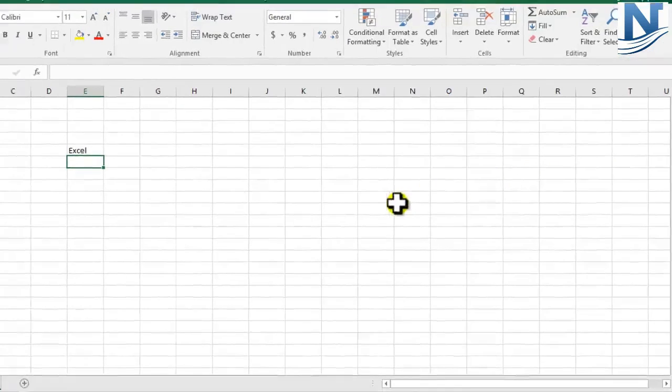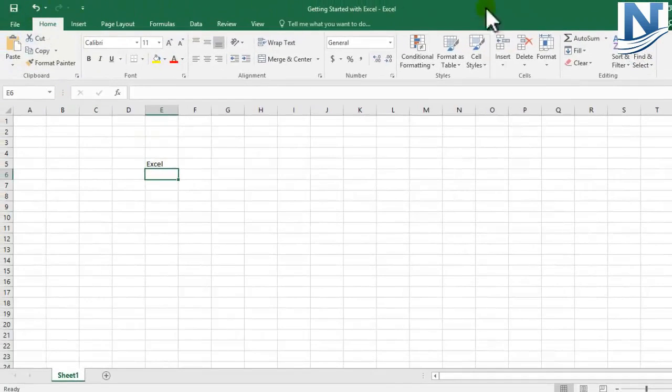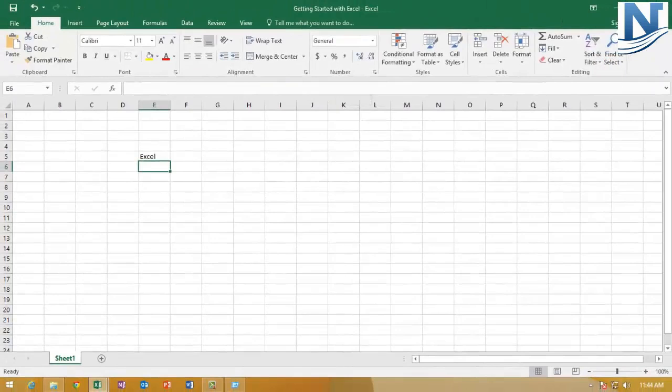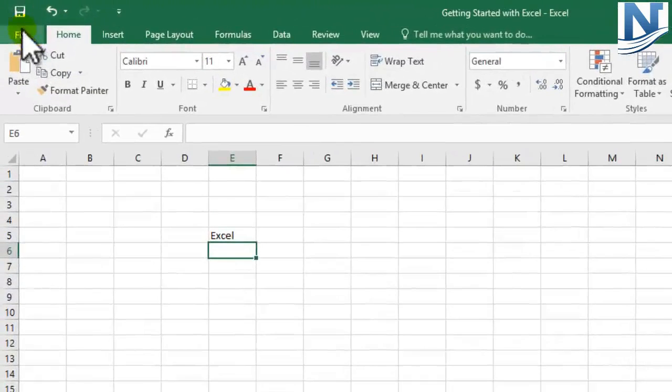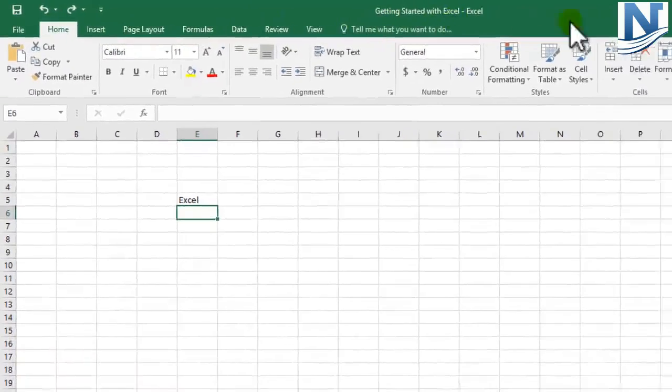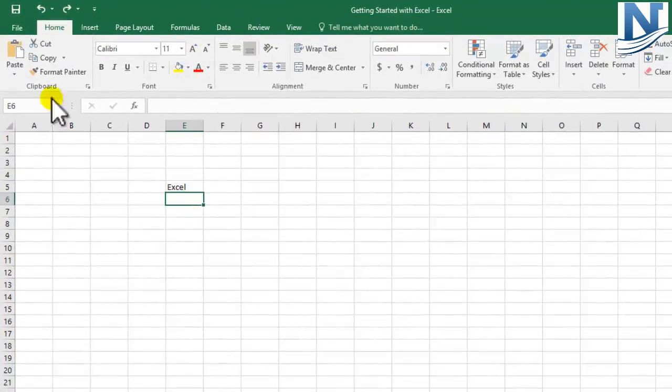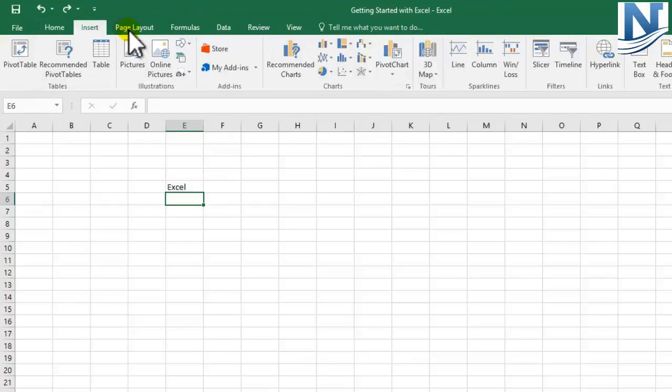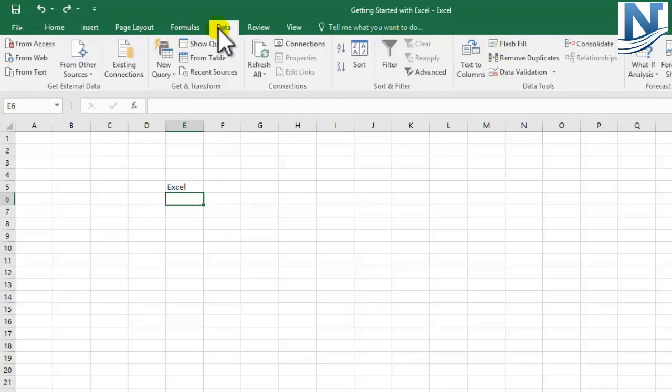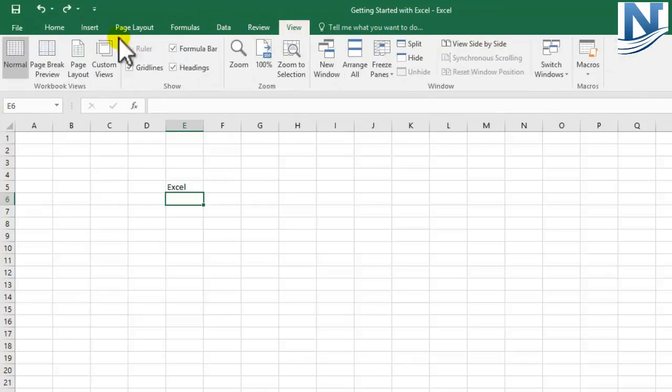Since we were talking about the ribbon, and when I started this tutorial I told you that we are going to learn in detail about ribbons, let's try to understand what ribbons are now. Can you see this area over here? This entire thing is called the ribbon. Home, Insert, Page Layout, Formulas, these are various tabs within the ribbon.